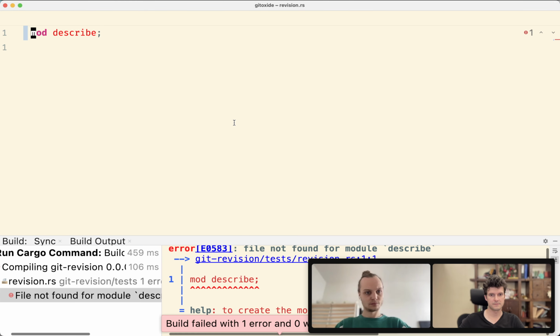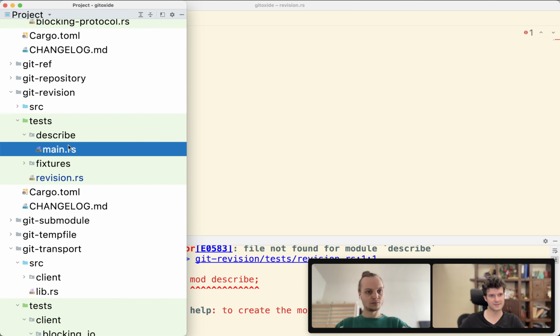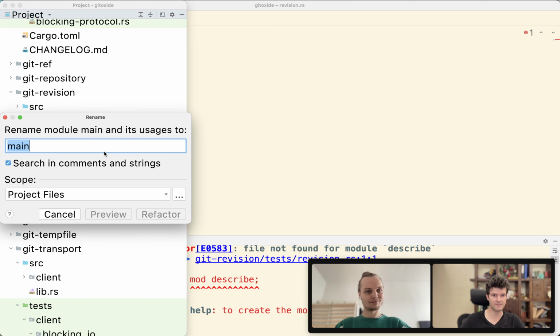So, it has problems. If I do this, then it messes up the module. That's not supposed to be main. That's going to be mod.